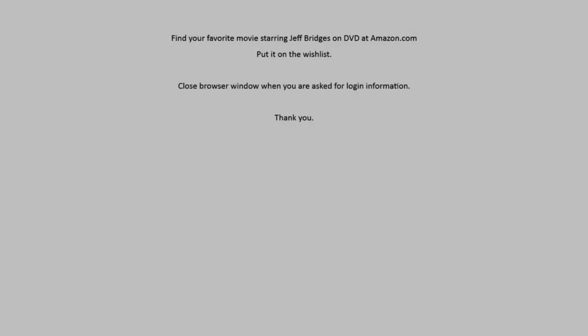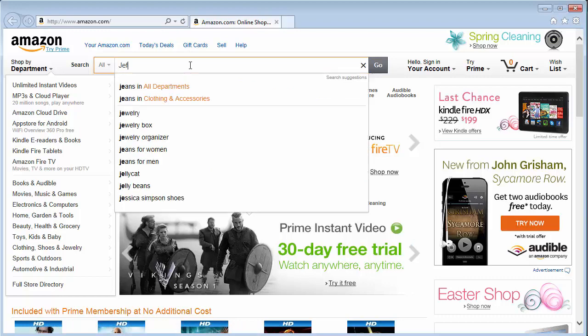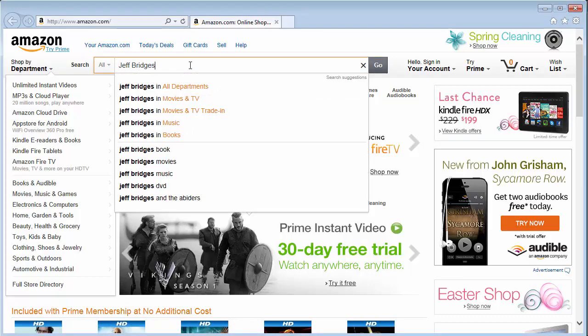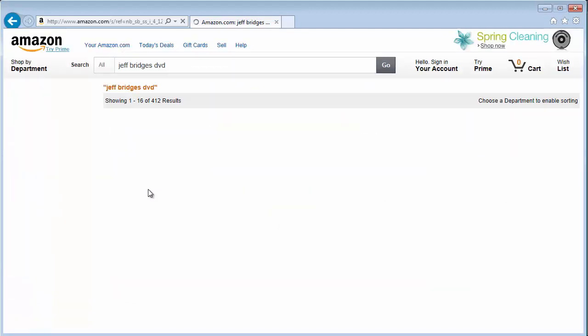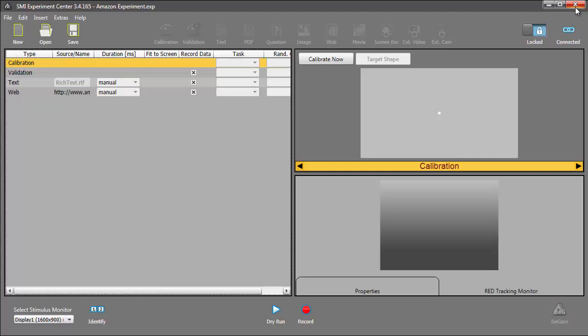The first stimulus, the introductory text, appears. Press the spacebar to continue. Next, your chosen website is displayed in a native browser window. Here, I'll enter Jeff Bridges in the search field, which will allow Experiment Center to begin tracking keystrokes and mouse clicks. SMI Experiment Center also allows me to open multiple tabs and browser windows. When you're done, click the Close button on the browser.